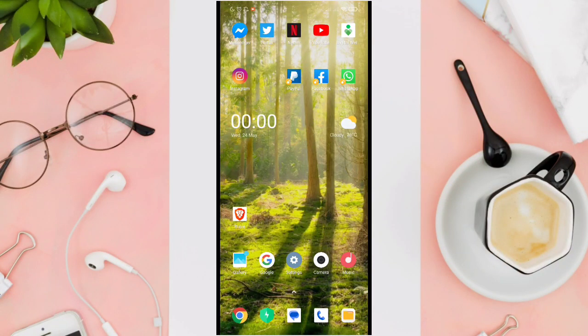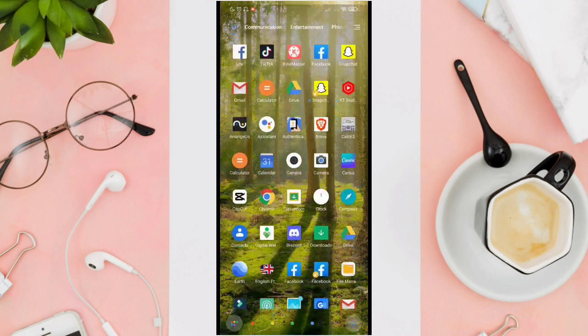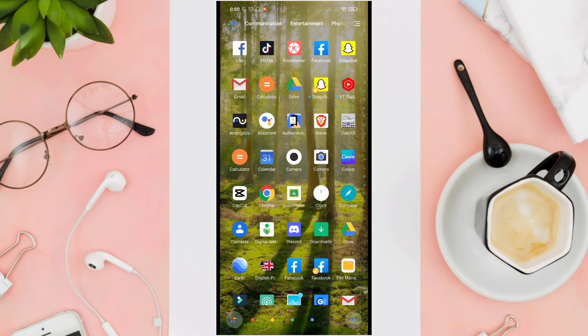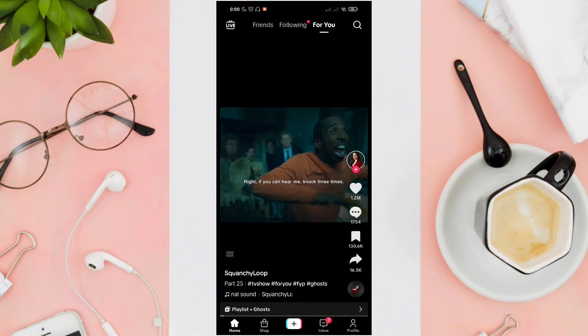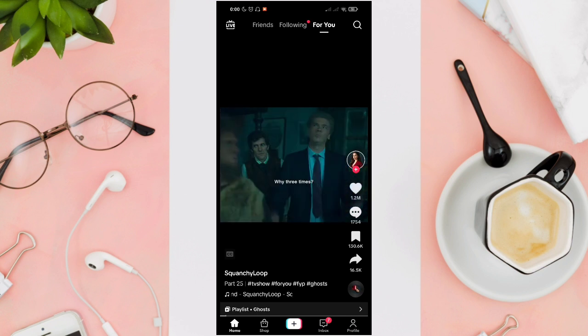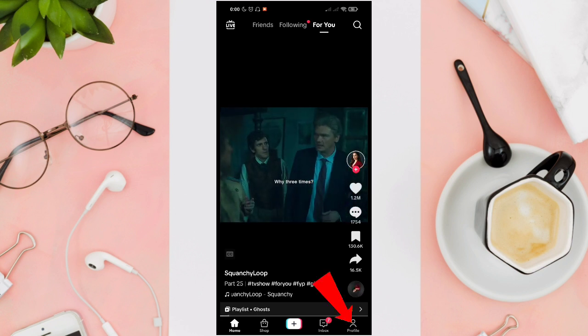So in this video, I'll be showing you how to change your name on TikTok. So first, just open your TikTok application on your device, and then click on your profile icon at the bottom right corner of your screen.